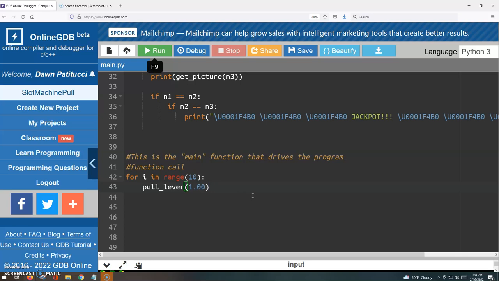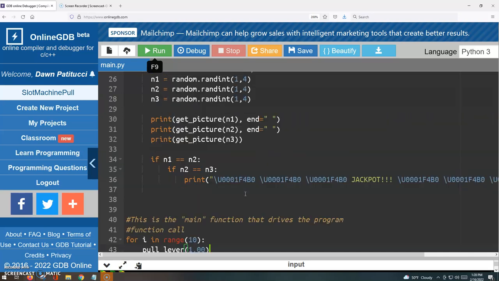But the code, if you don't specify otherwise, the code file itself is just kind of like the main function, and it starts running wherever the code starts. Now in this case, the program starts running here, the main function.